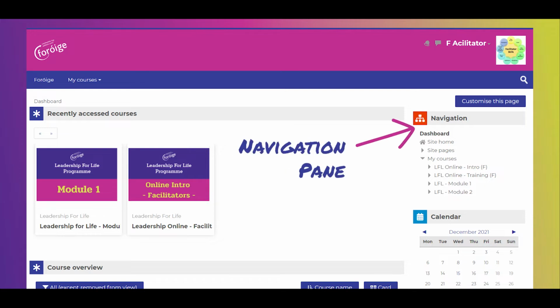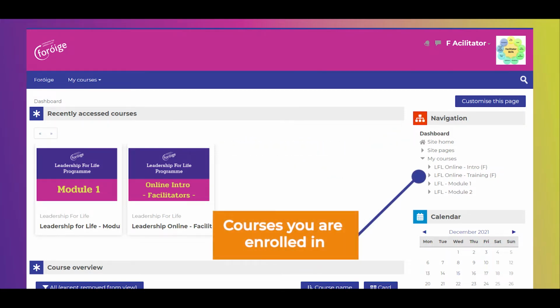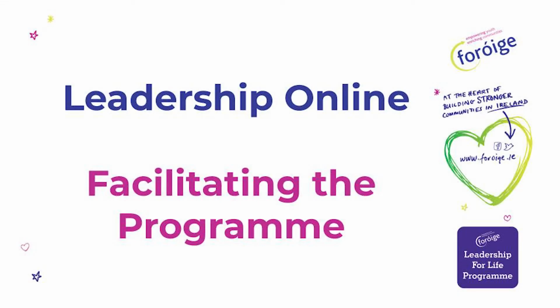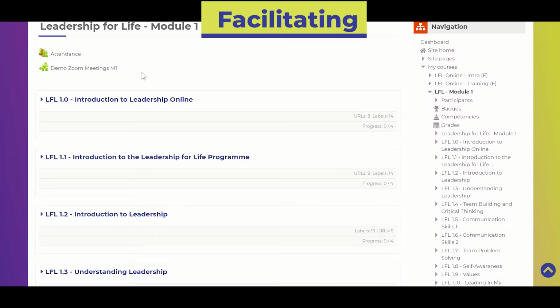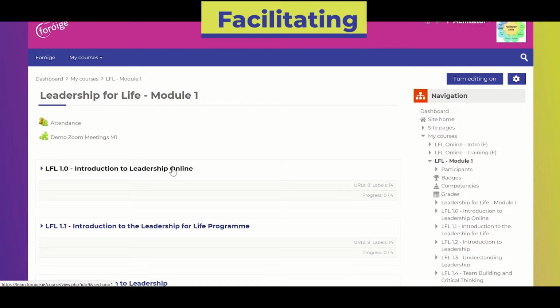So on the right we can see the courses that we are enrolled in. The self-directed intro is what you're probably doing at the moment, and we will have the training session to follow up on that. Then you can also see Leadership for Life Module 1 and Module 2. When it comes to facilitating the program online, you'll see that the separate sessions are divided into separate sections on Moodle. To access them, you can simply click on the title.